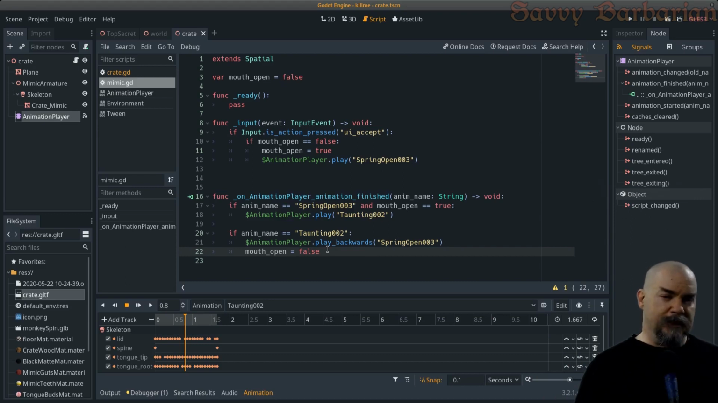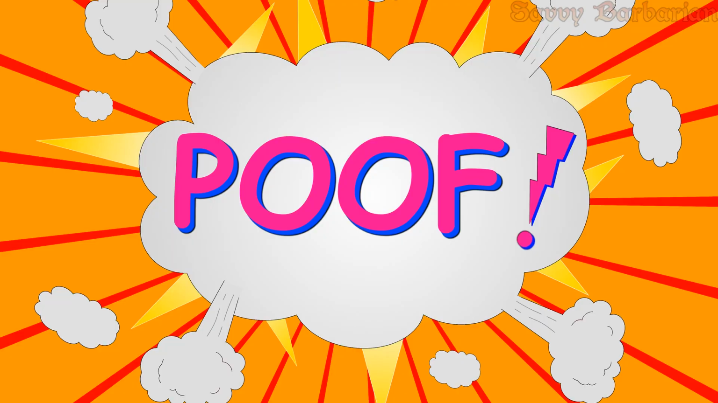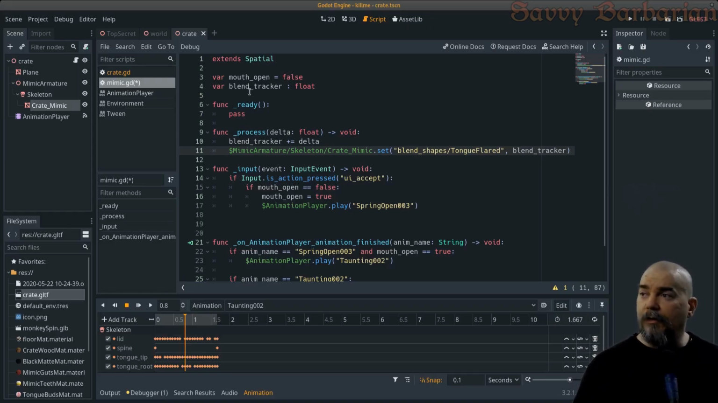So the armature is done, but how are we going to wire in the shape keys to play at the same time? There's a number of ways to get the shape keys to work. So here's one way to do it. I've added this variable blend tracker.